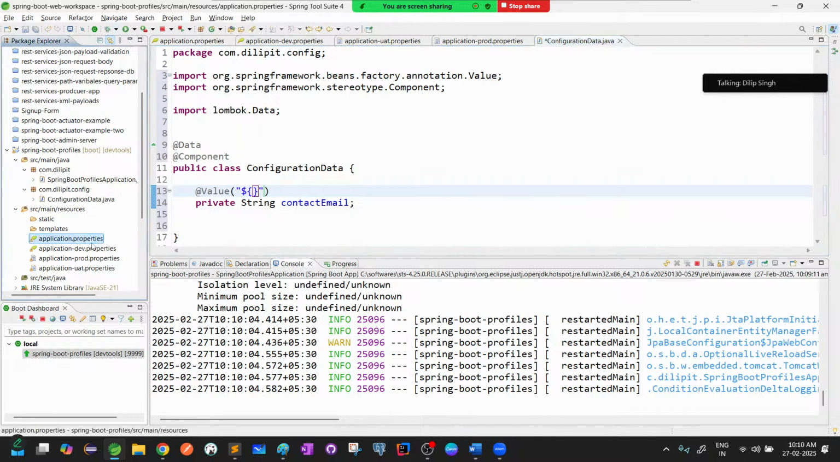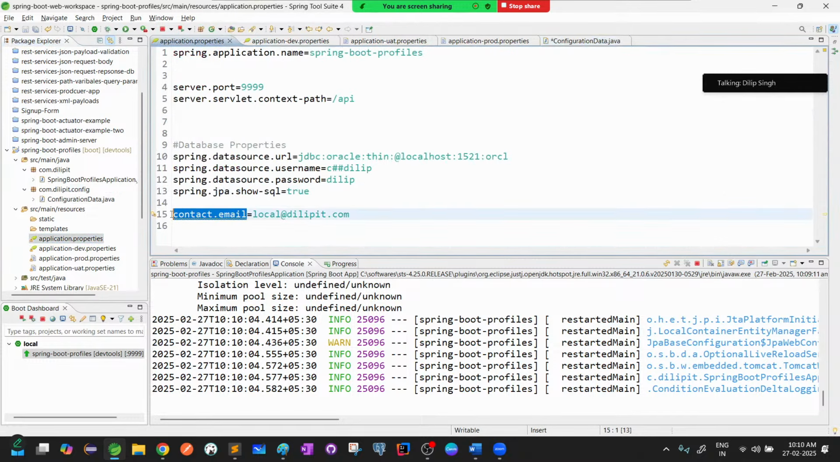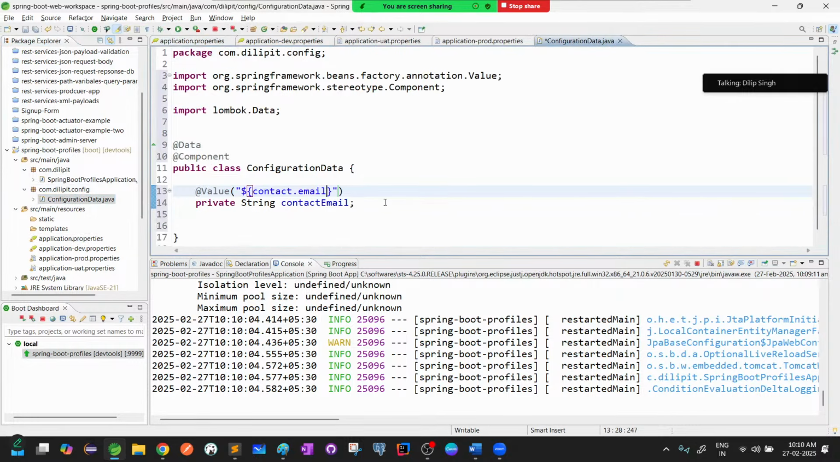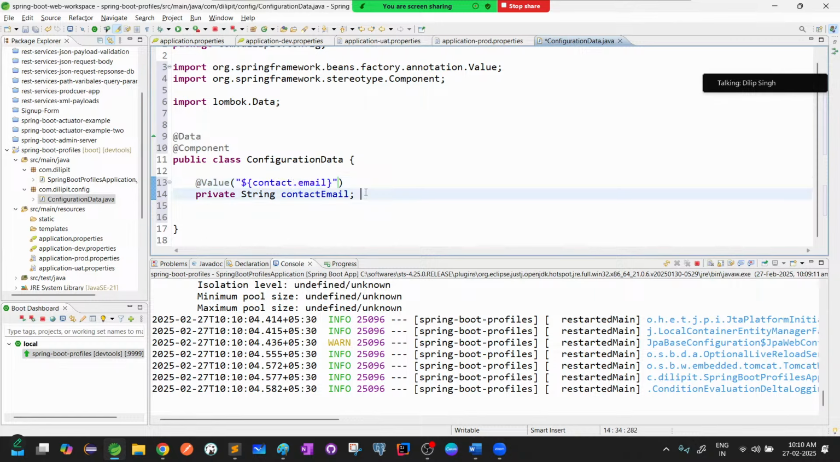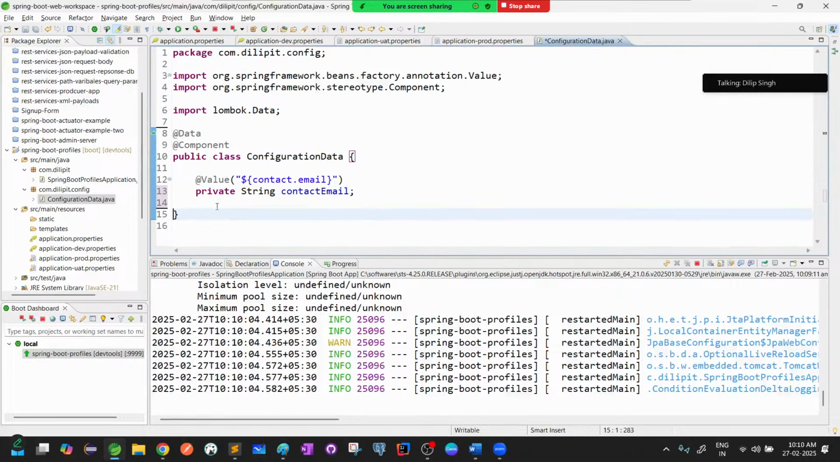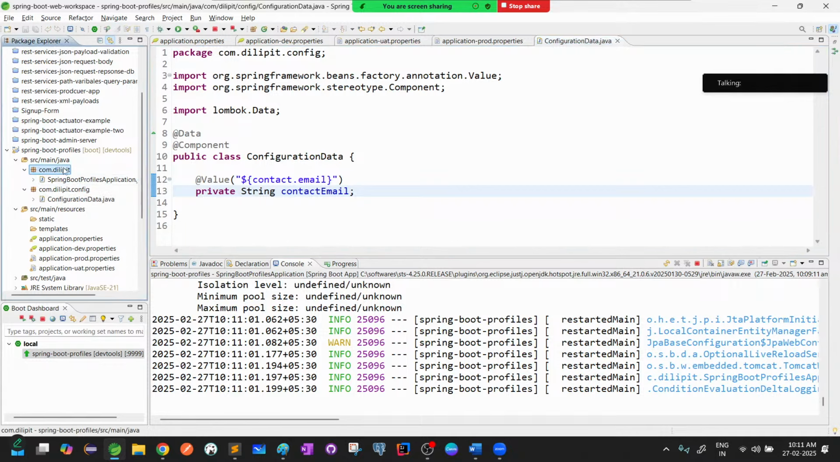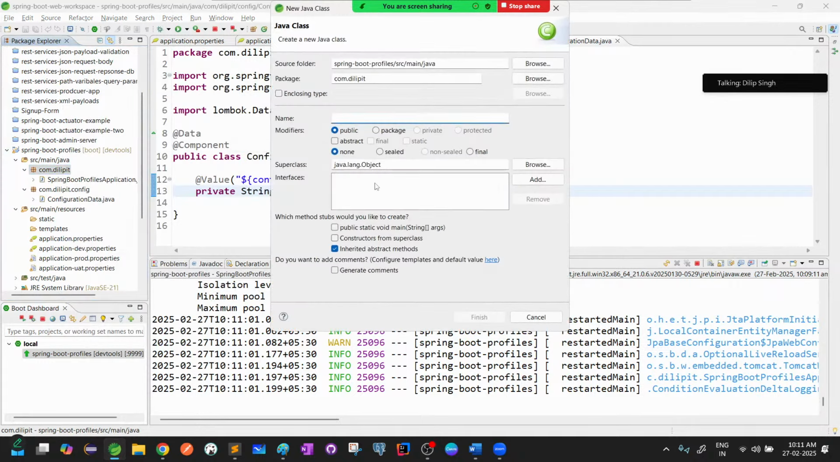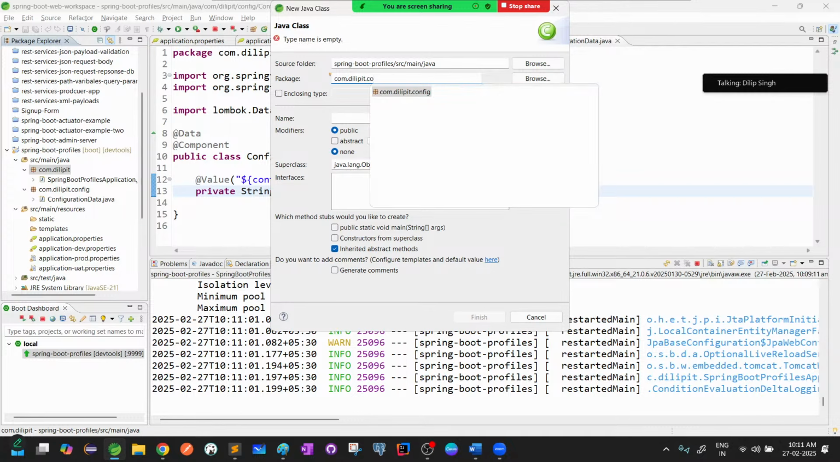Okay, what can I give? For example, I want to get this property's value automatically. So here I'm writing contact.email, and then you will get it. Second, how do I prove it? Let me write a controller class, some test controller. I want to show you all the details.